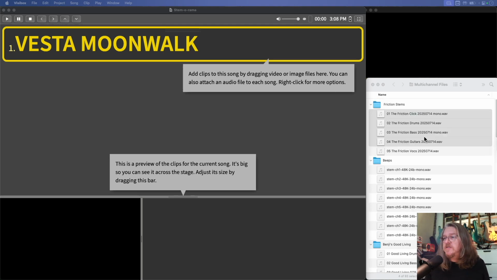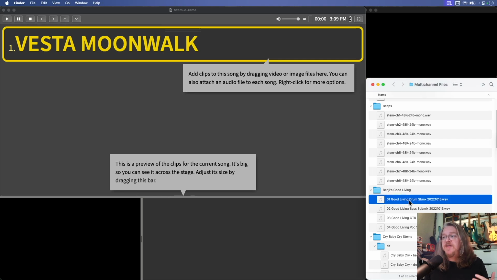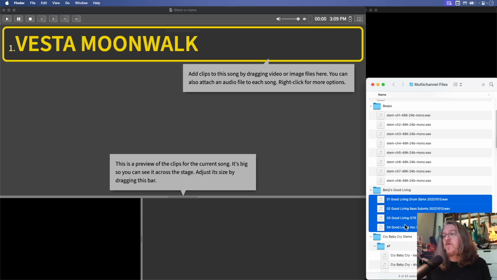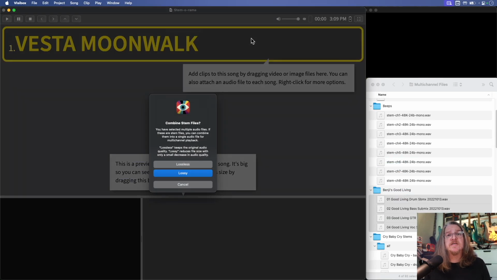I'm going to start with some conventional stem files, like we think about more for mixing and remixing, where in this case we've got 4 stereo files representing drums, bass, guitar, and vocals. If you take all of these and just drag them right into a song in Visibox, Visibox will prompt you. It says, hey, you've got multiple audio files here. Do you want to keep these lossless?